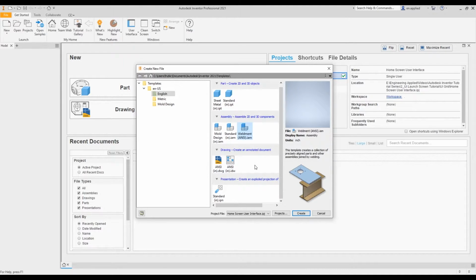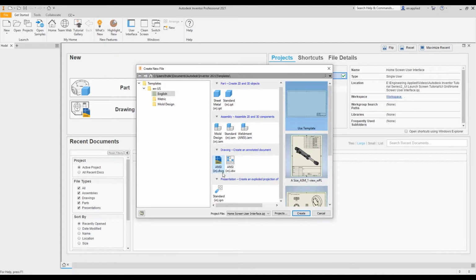In our drawing section, we have two options here. And this is something that comes up quite a bit on online forums with regards to the difference between both files. Our first one is our ANSI.dwg file. And then our next one is our ANSI.idw file. An IDW file is the Inventor drawing file format that was originally with the Autodesk Inventor software back when it first came out.